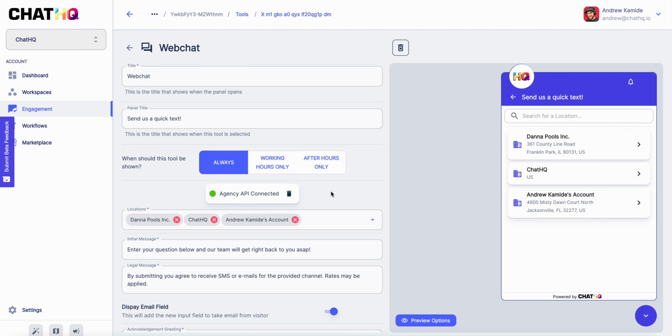Now once you paste this here, it can be used across the entire ChatHQ portal, and there are other areas where we need that agency API key so we can pull data from your HighLevel, like sub accounts and forms and surveys and calendars and things like that. And like I said, once you have that installed here, you're going to see this location drop down. If this is empty, you're not going to see a location drop down, and this tool cannot be used.